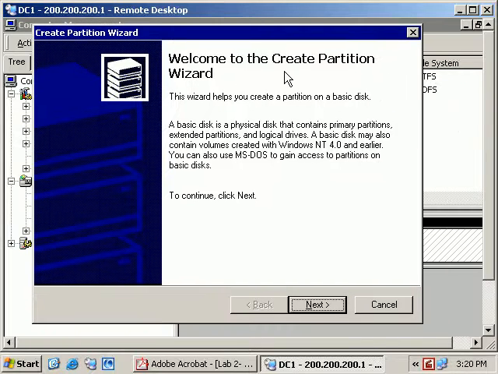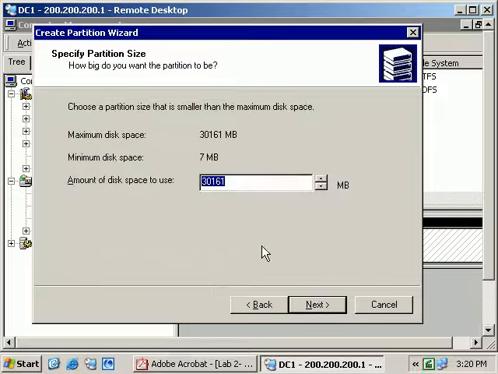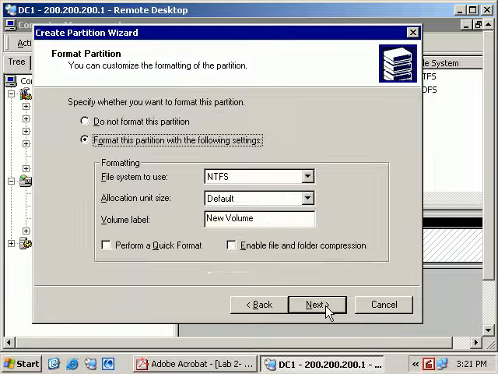I just right clicked on it and said create partition. This starts the create partition wizard, and I'm going to create a new primary partition. And this partition, I'm going to create about 4 gigabytes. That is more than enough for what I'm trying to do. So I've typed 4000 megabytes, which is approximately 4 gigabytes. Click on the next button. It's going to assign the next drive letter, which is E. That is fine. Click on the next button.